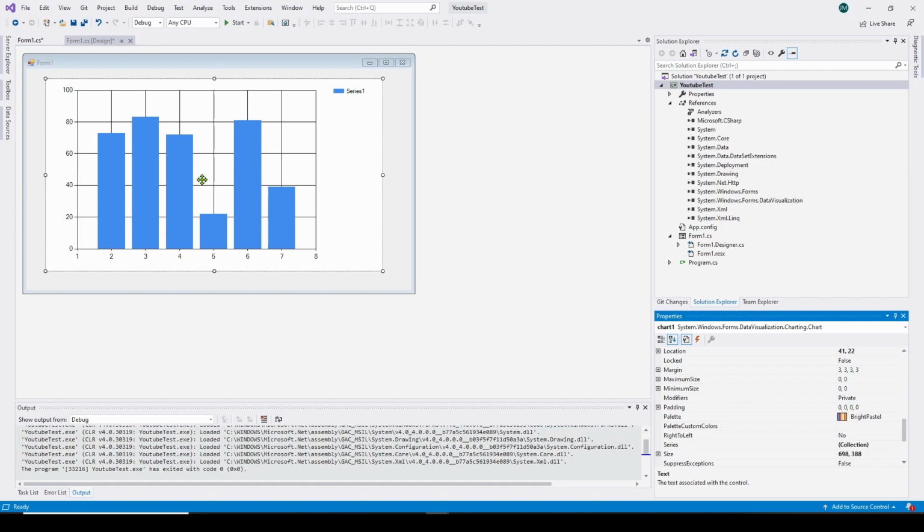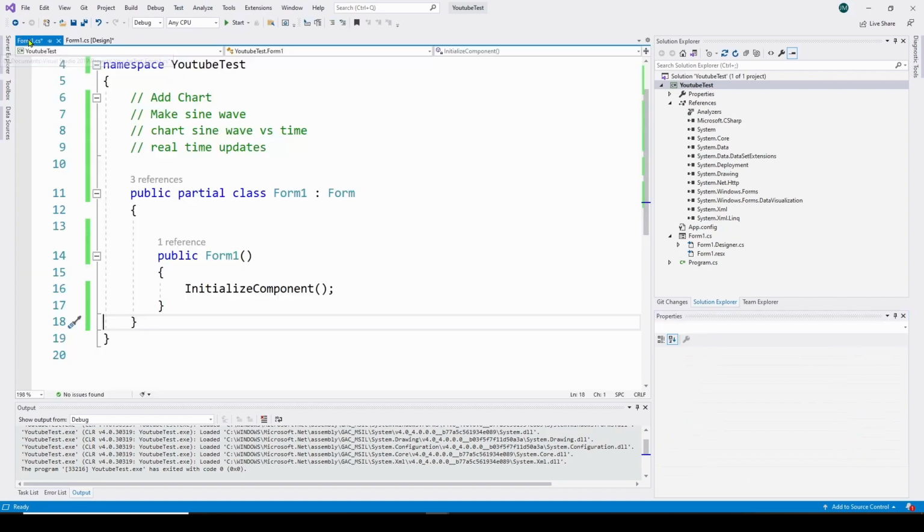The thing we're going to want to access is what's called a series, and I talk about this in my video on charts, where the series is basically the data you want to chart. So we're going to have to tell it what data we want to chart. We're going to have to make a sine wave, chart the sine wave versus time, and do some real-time updates. So first of all, we need to figure out what the data is. What is the sine wave value and what is the time value?